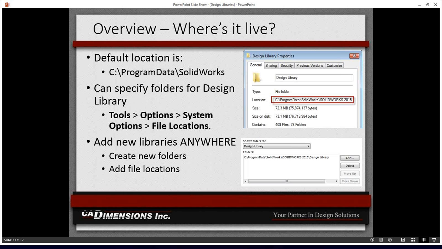Last one is add libraries anywhere. So this is a real nice feature that you can create folders on the fly and add file locations on the fly by dragging and dropping. So as you want to develop a design library, you can organize it to fit your needs, and you can add and delete at will pretty much.